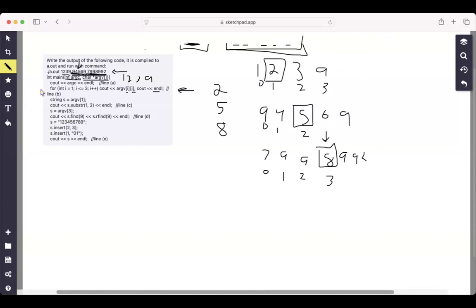Okay, so for the next part, we see that we have a string s that's set into argv position 1. So just as we said before, we know that 1, 2, 3, 9 is going to be set into string s. So we know that line C is going to say cout s.substring(1, 2). When we have the substring, the first parameter within this method is going to tell me my starting position, and the second parameter is going to tell me how far I'm going to look into the substring.